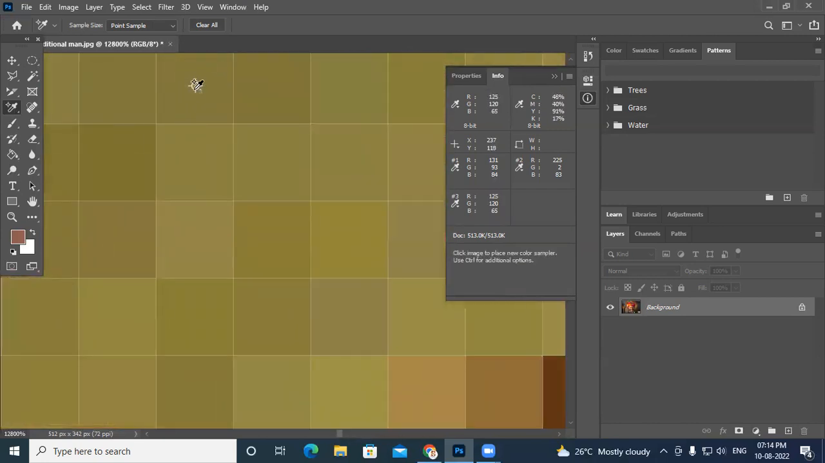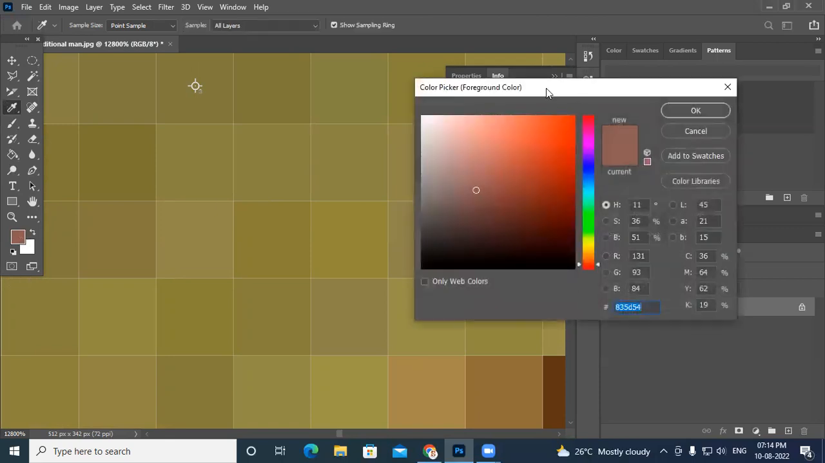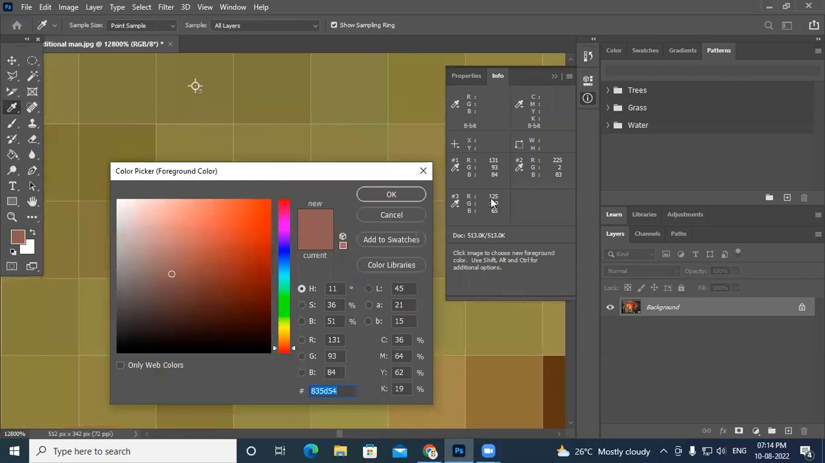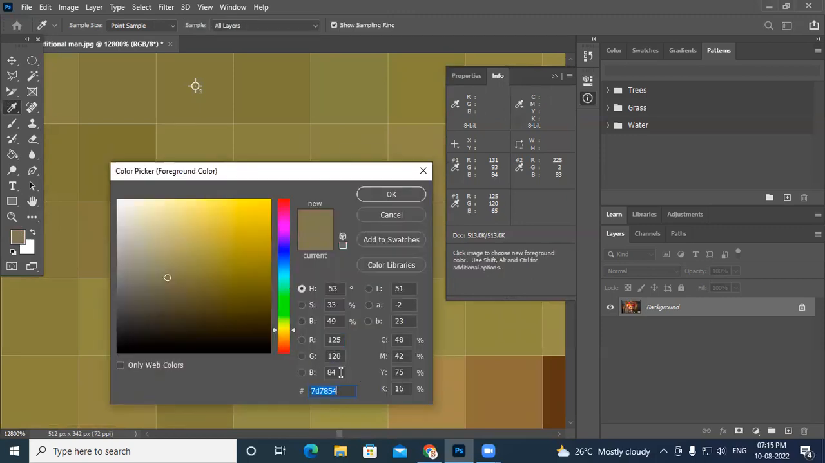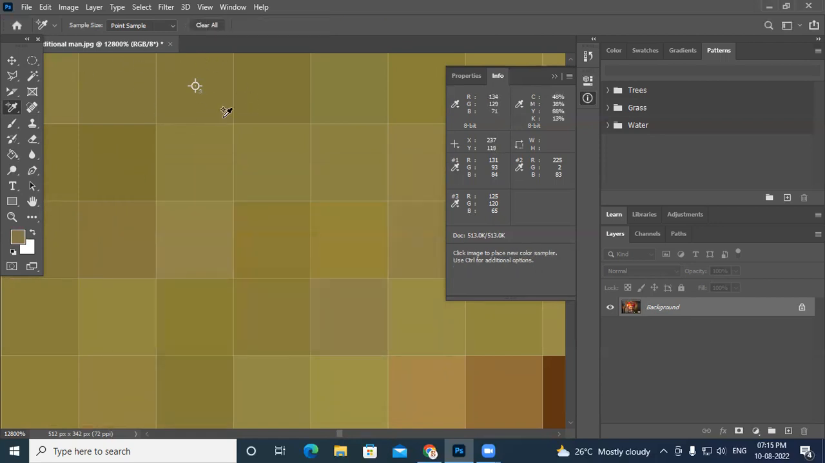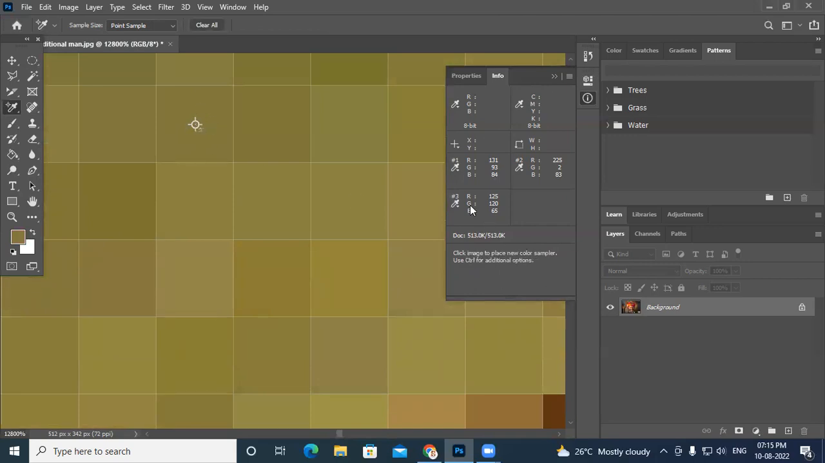So this is the point where I added a third point. It is showing the RGB red, green, blue values like 125, 120 and 65. These same values you can add into the foreground. At the red position I'm adding 125, at the green position I'm adding 120, and at the blue position I'm adding 65. So I got the same color where I placed the third point. This is my color info for the third point.